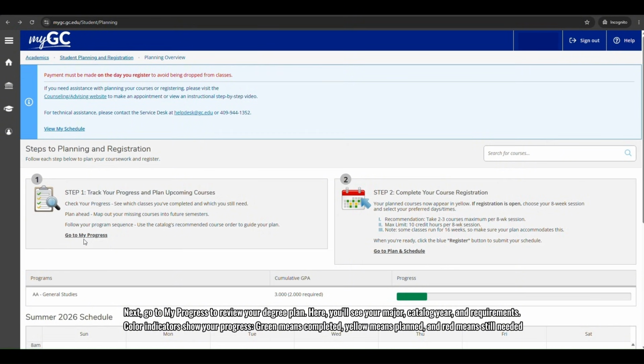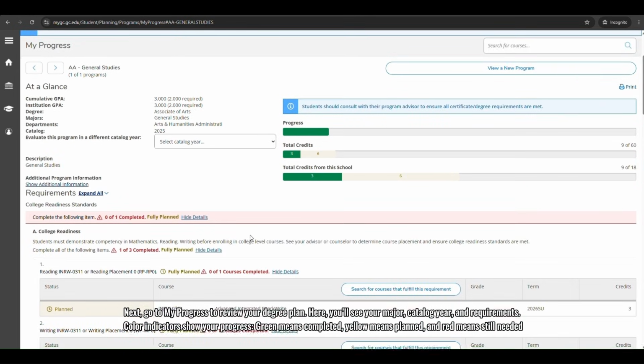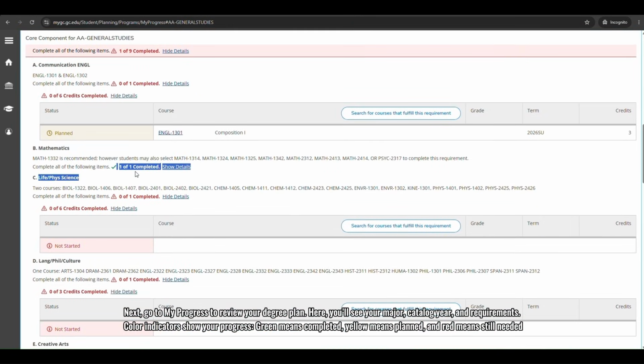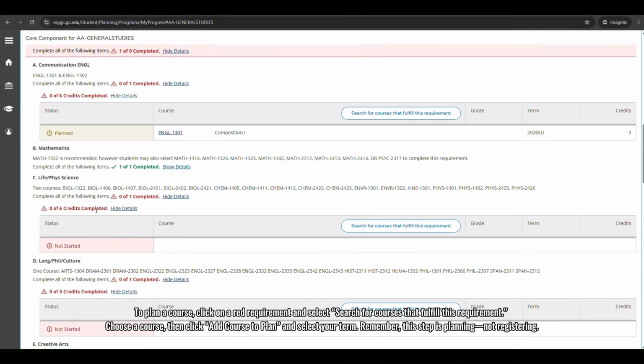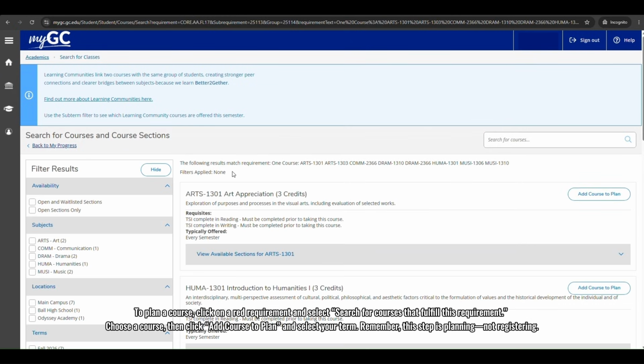Next, go to My Progress to review your degree plan. Here, you'll see your major, catalog year, and requirements. Color indicators show your progress. Green means completed, yellow means planned, and red means still needed. To plan a course, click on a red requirement and select Search for courses that fulfill this requirement.